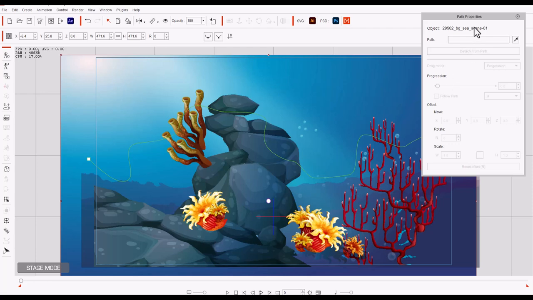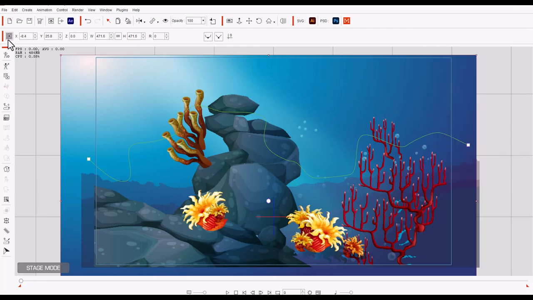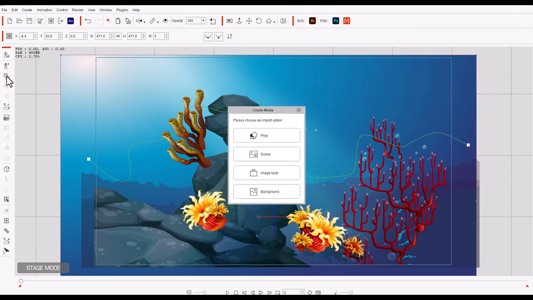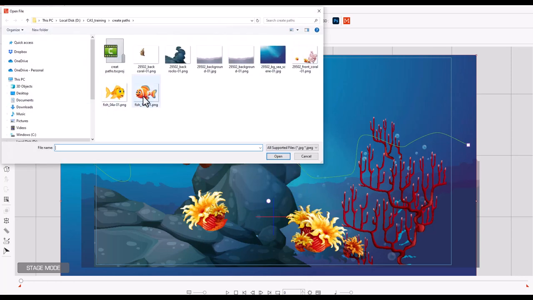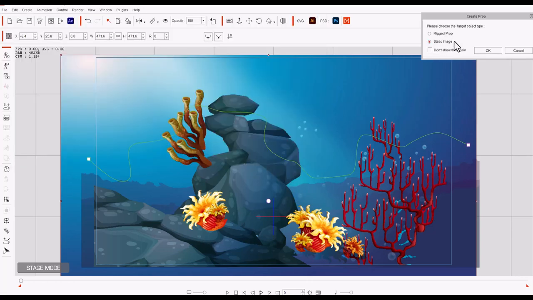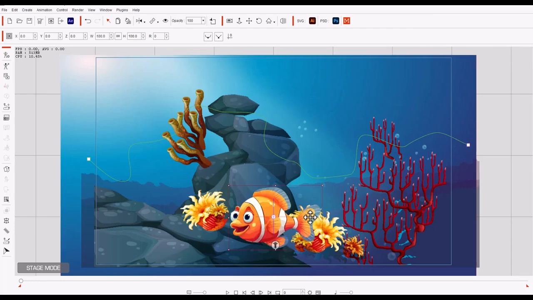Okay, now that we have our little line made, let's bring in a little fish. So we're going to go to Props, and we're going to bring in our first little fish. And we're going to bring it in as a static image. And there he is. We're going to make him a little smaller.